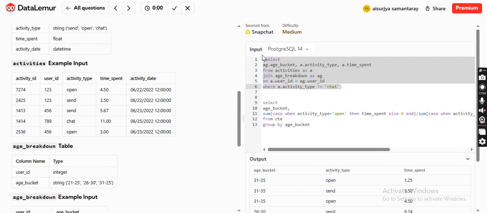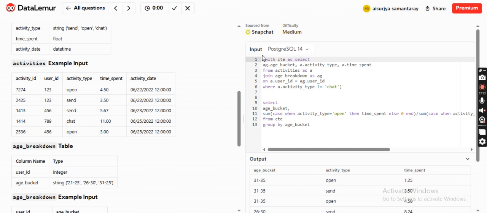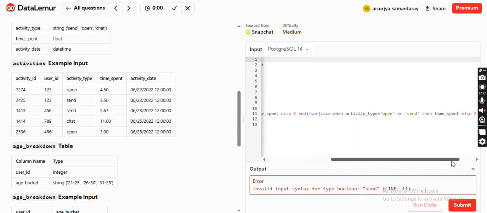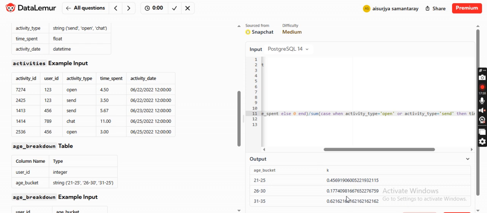So from CTE group by, because I have used the aggregate function, so group by a, and let's put everything now in a CTE with CTE as. Okay, here it is unnecessary. Yeah. So let's just run the code. Boolean send. Okay. Here you have to write it this way: activity type equals send. So you got one of the columns.